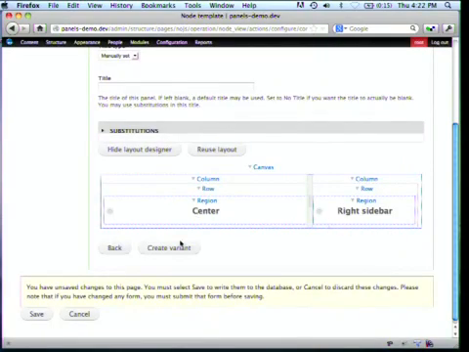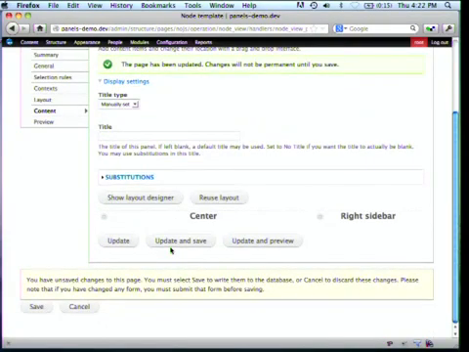And so now I've got sort of a layout here I can work with. And if I click Create Variant, it'll give me a wireframe that looks like the layout that I just built. So a really easy way to just drop stuff into whatever you want. So now I can go ahead and add my content.